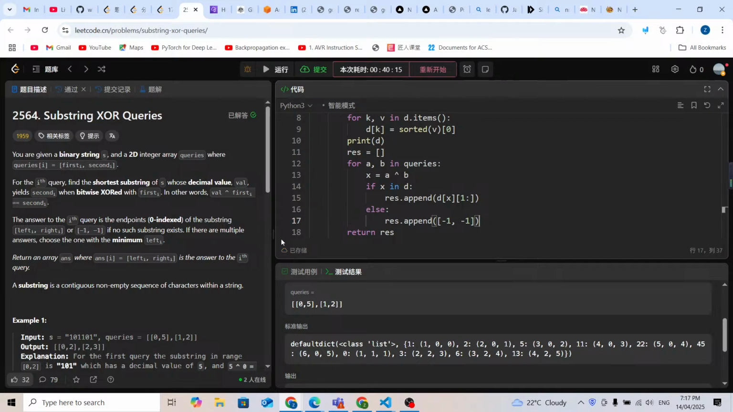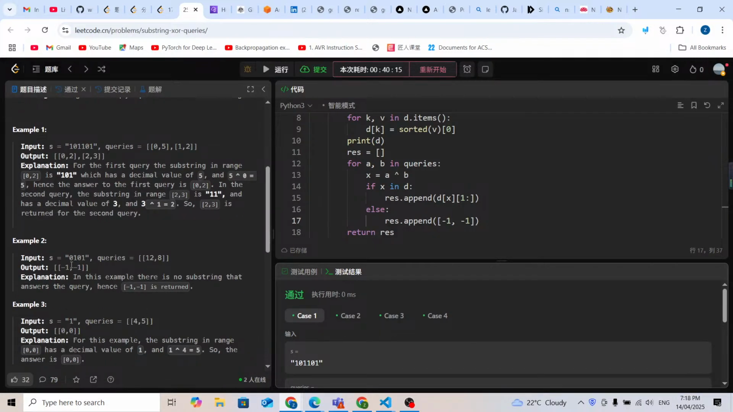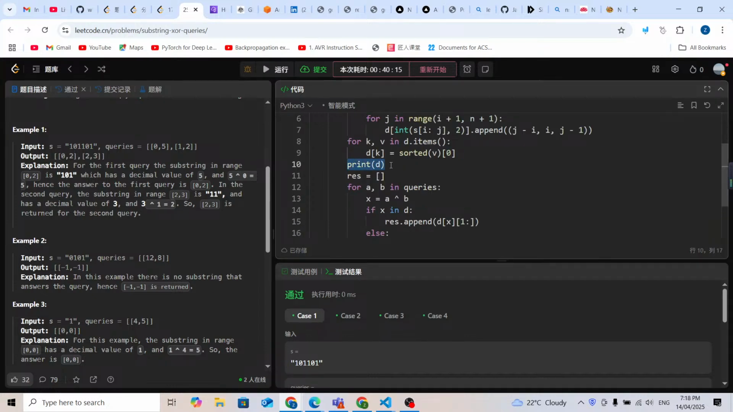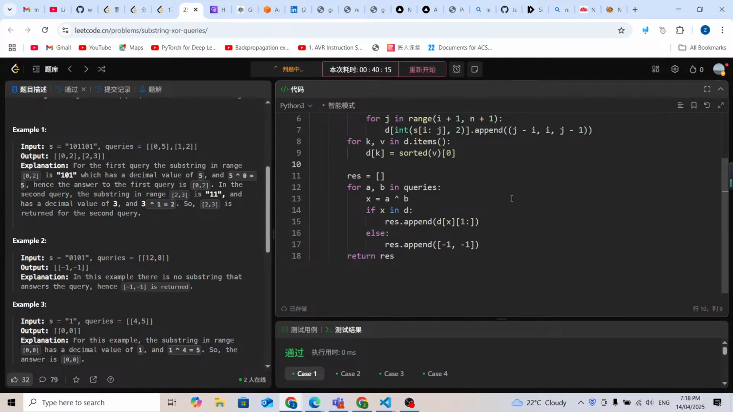I think at least it can pass for some testing cases, but let's just try. As you can see, it passed. Actually, it passed for some testing cases, like example 1, 2, 3. I'm not sure if it can pass for all testing cases, but let's just try. If it didn't work, let's just try to fix it, right? Now let me just submit it to check if it works.